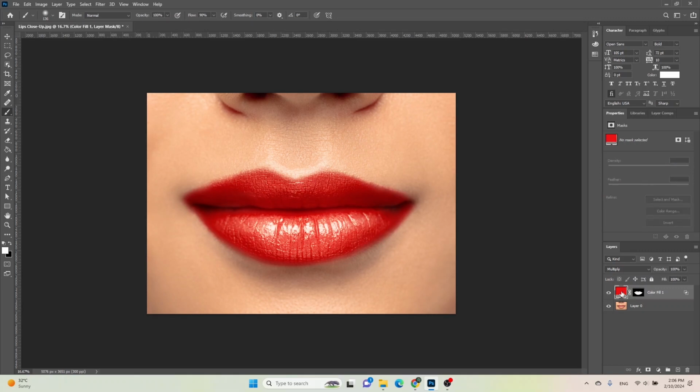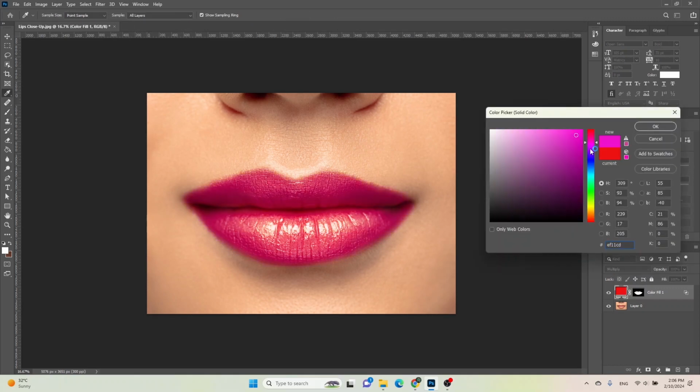You can easily change the lipstick color by double-clicking on the layer thumbnail and adjusting the color as per your preferences.